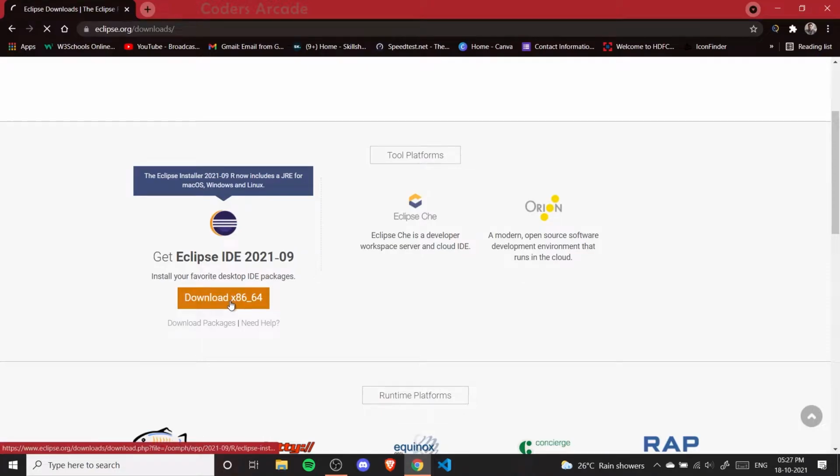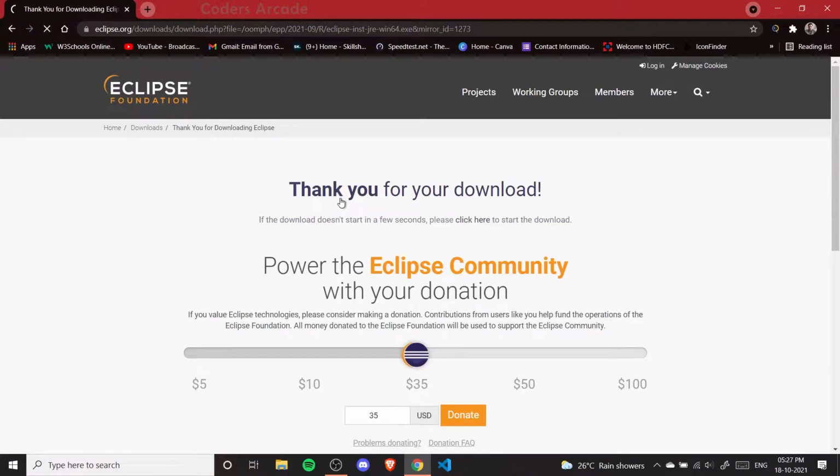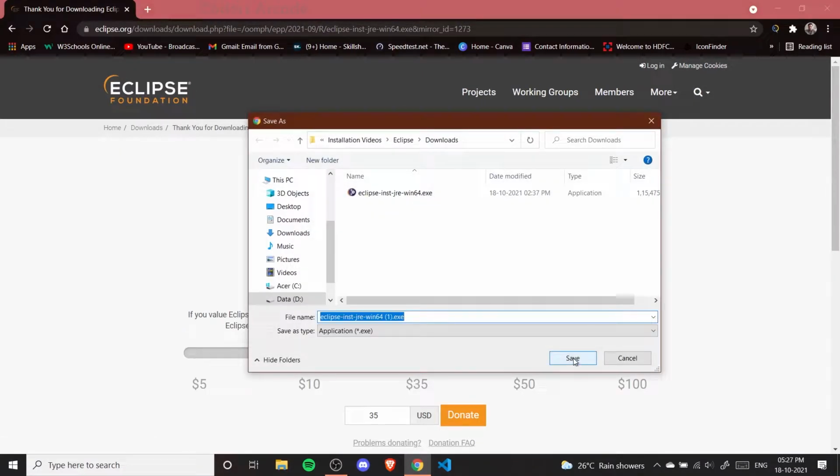So I'm going to download this one, and once I click on this, you can see that this is the final download page, and this is the digital signature. This makes sure that this is the original file that we are downloading. Now I'm going to download it. As you can see here, I've already downloaded this setup, so I don't need to download this again. In your case, you just have to click on save. I'm just going to click on cancel.